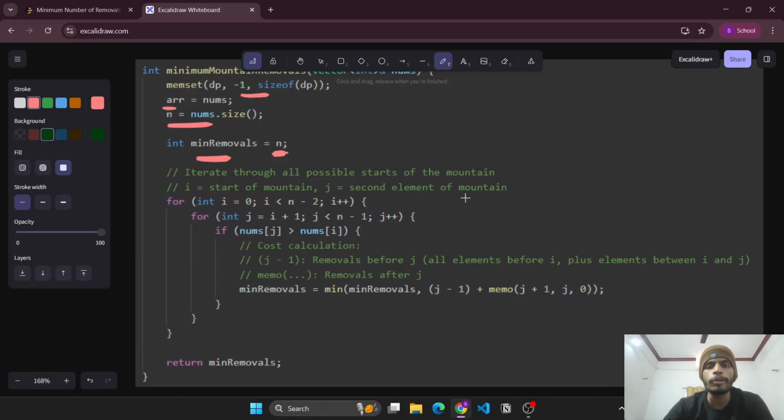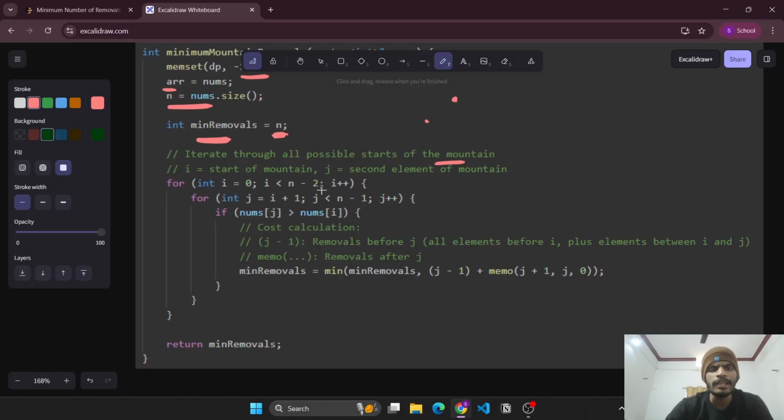We'll iterate through all possible starts of the mountain. So i is the start of the mountain and j is the second element of the mountain. This is i, this is j. So i will go from 0 to n minus 3, and j will go from i plus 1 till n minus 2. Now if nums of j is greater than nums of i, then i was the first element and j was this element.